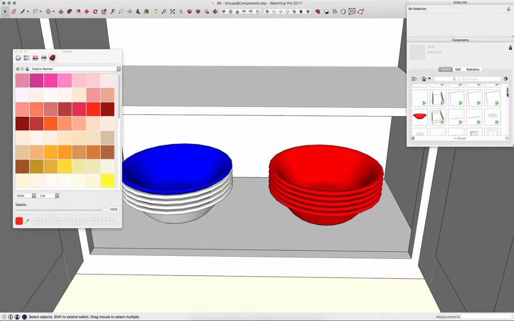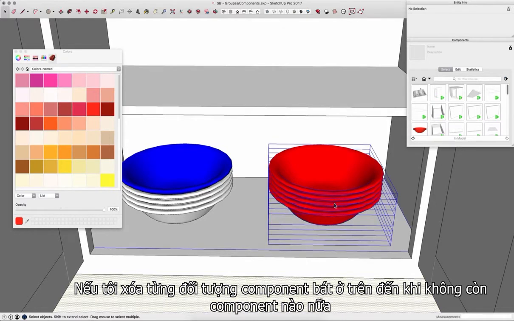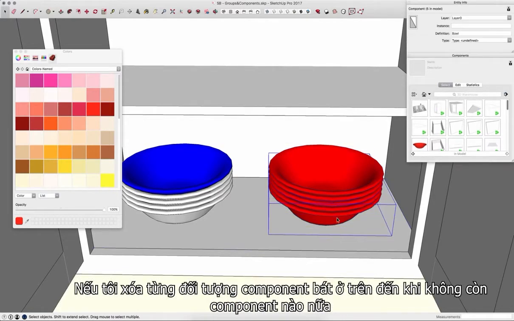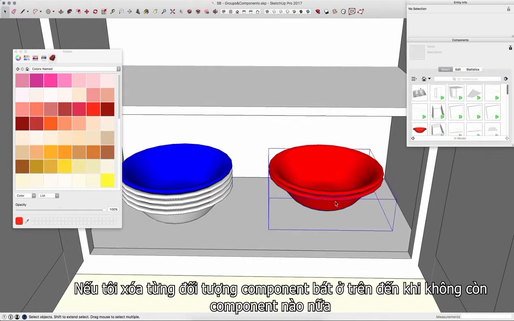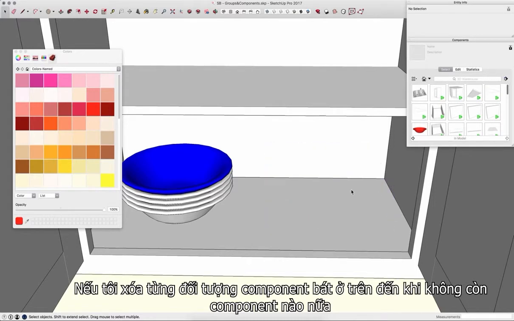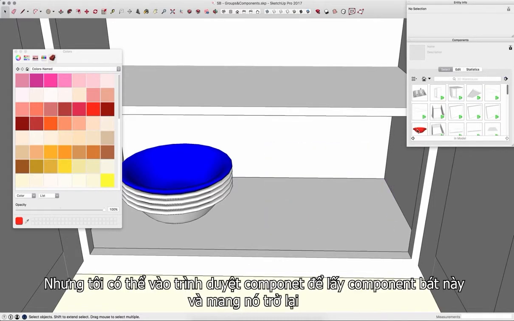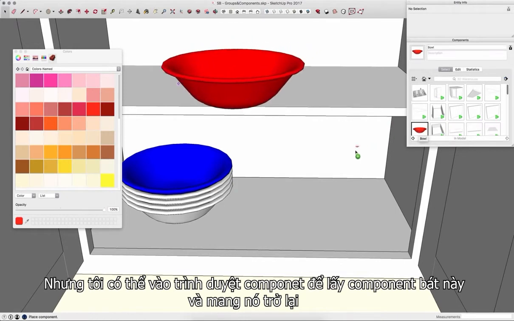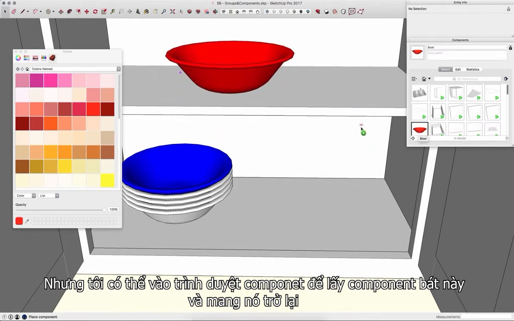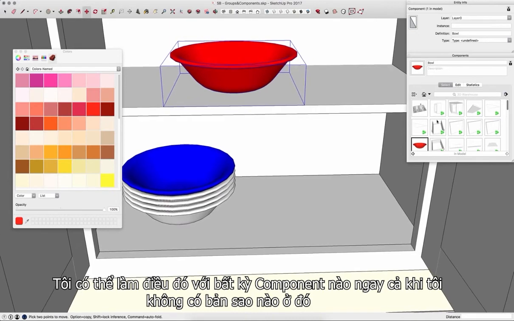Then another thing that happens that's real nice is this component browser window. So this is my components window. Any component I save in the model shows up in this list. So even if I was to delete all of these red bowls out of here, they're all gone. There's no more in the model anywhere. But I can come into the component browser, grab this bowl, and bring it right back into the model. I can do that with any component, even if there's not a copy in there.